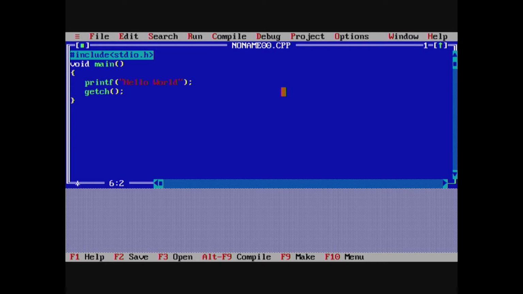You just type the hello world program. Hash include stdio.h, void main within curly brace, printf within parenthesis hello world semicolon, getch close the parenthesis semicolon, and close the curly brace.